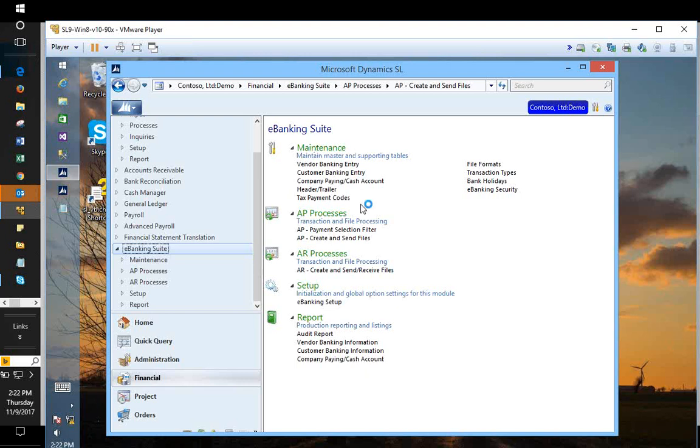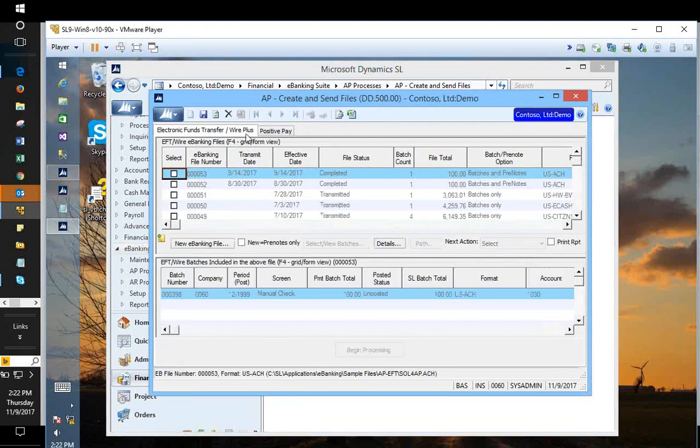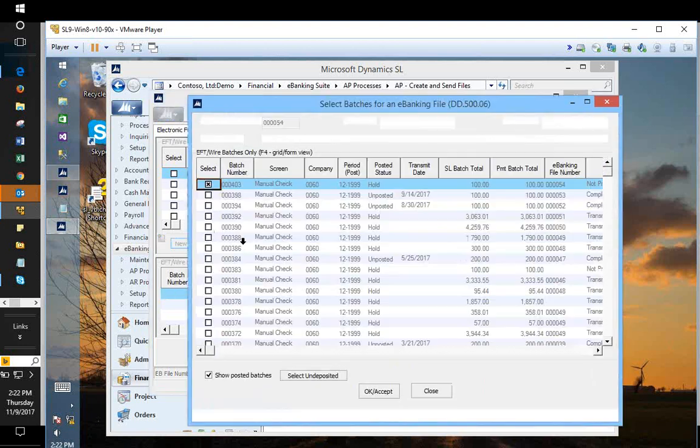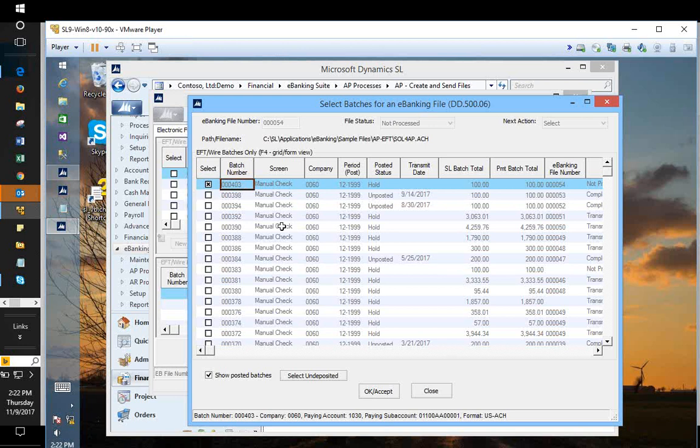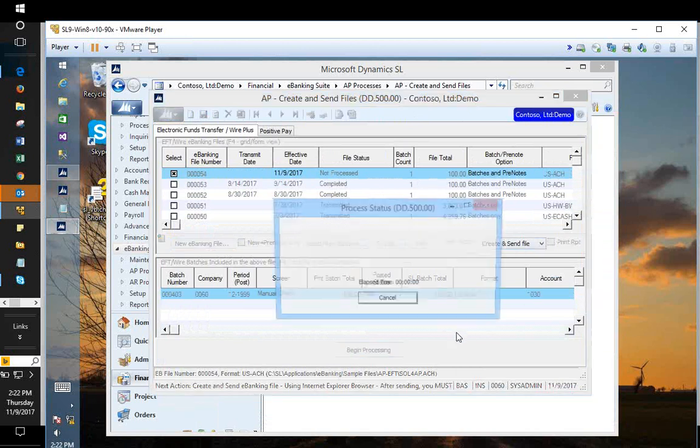Do I want my people sending my positive pay files being the same ones that are allowing for electronic payments? We have a security setup that you can distinguish that one tab is available to one set of users and one tab is available to another. But just like positive pay, I just say new eBanking file. It's going to list me all my batches. This is the one that we just created, that 403. It's already checked for me and accepted. So I just accept it. It's now ready to go. This is already create and send, and I hit one more button.